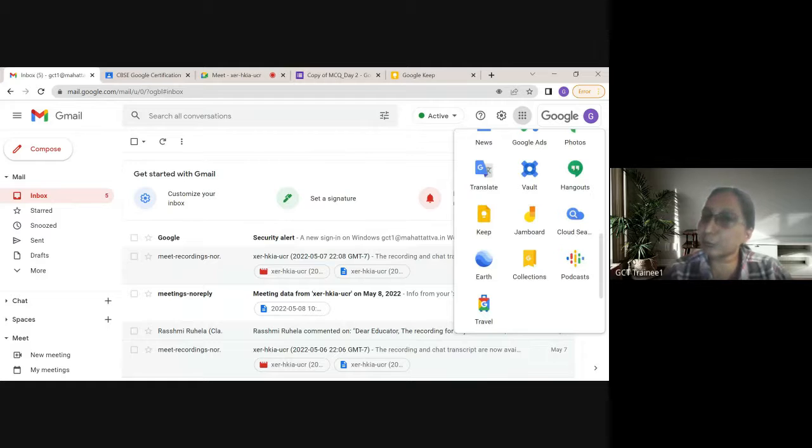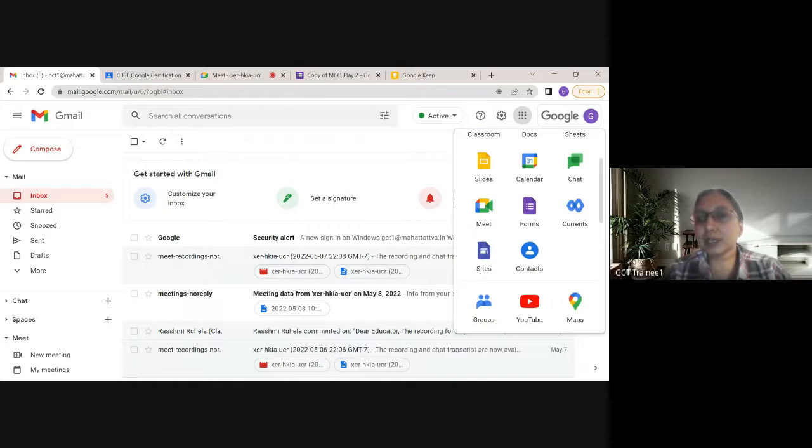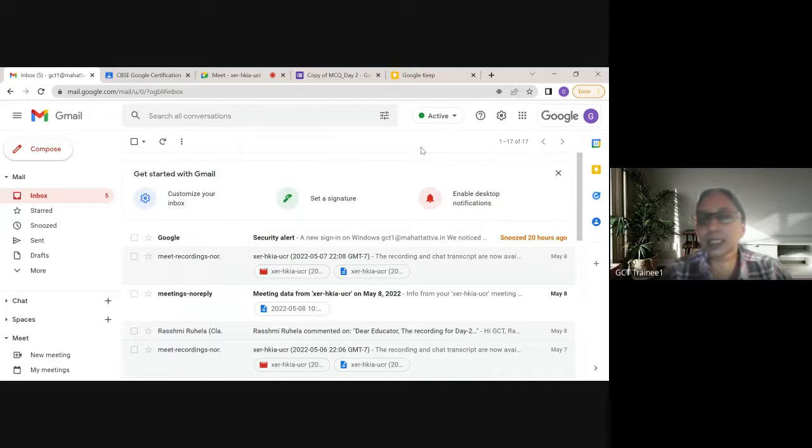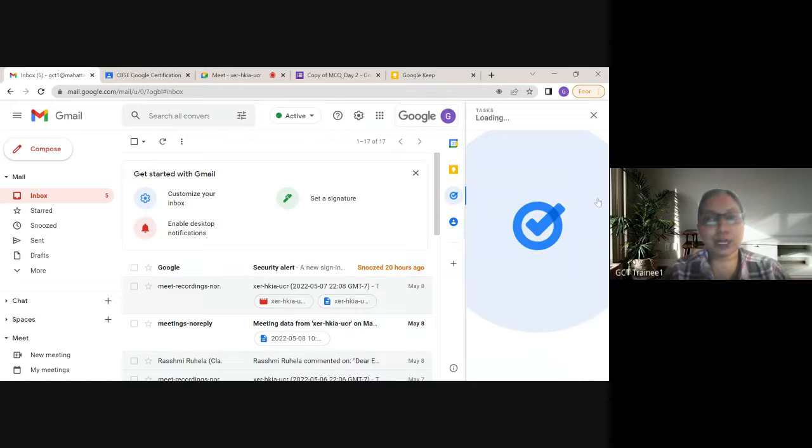So then how can we open Tasks? To open Google Tasks, there are two ways. One is through your Gmail account. Keep and Tasks are both very nicely integrated with other Google applications like Gmail, Google Docs, Slides, Sheets. So you will see on the right hand side, as I showed you earlier, there is a panel which shows you Google Keep, Calendar, and Tasks. So one way is by clicking on Tasks through your Gmail account, it will open a panel on the right hand side, right? And that is Google Tasks.